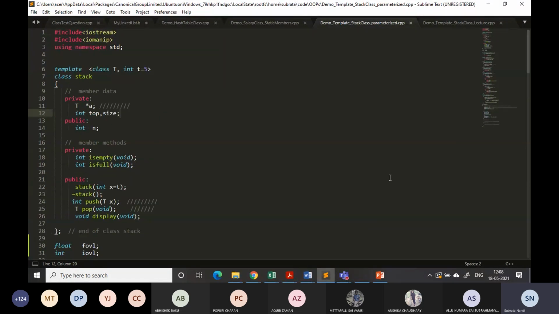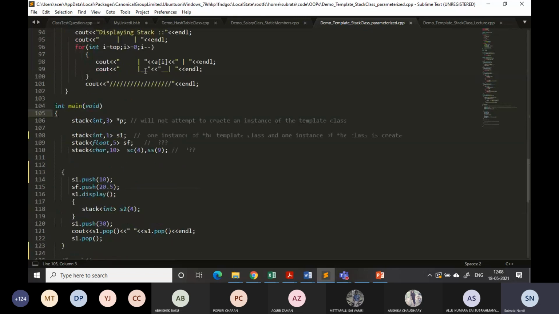So the main focus is this one: how we can pass another additional parameter while instantiating a class template. Okay, so the next thing that I wanted to show is how to use the feature of exception handling.